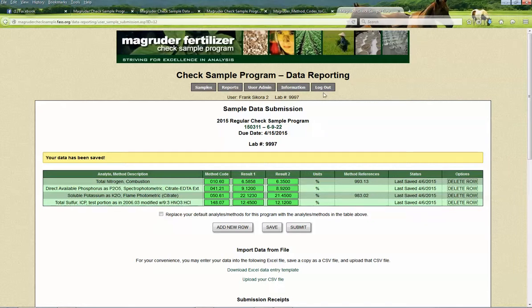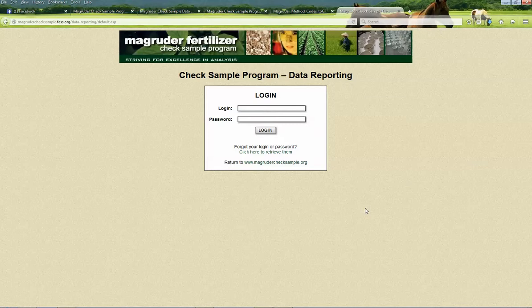Okay, so I log out of the program, and data has been saved in the CSV file and uploaded into the program. So that was the instruction on entering data in the CSV file and uploading it to the data reporting website.